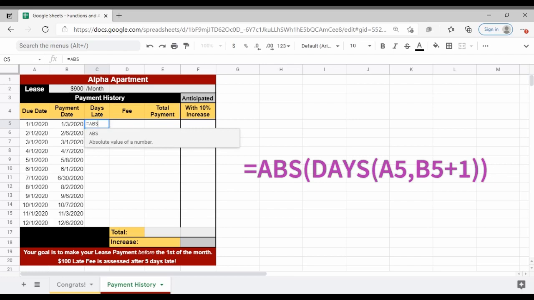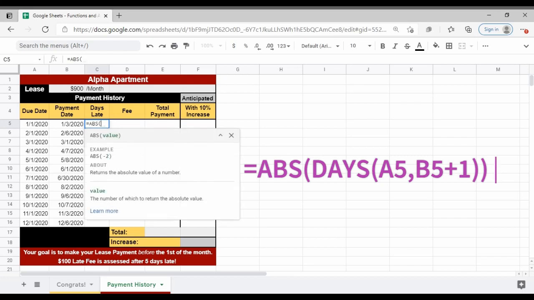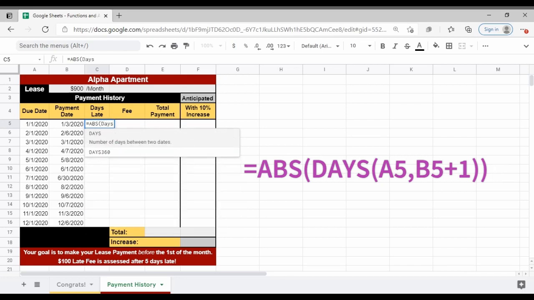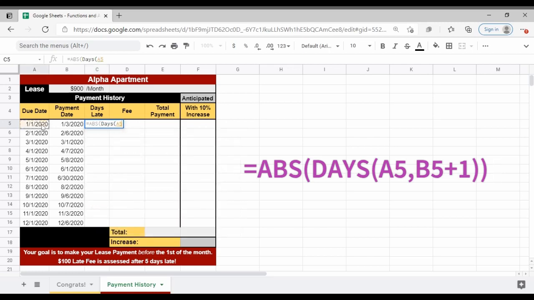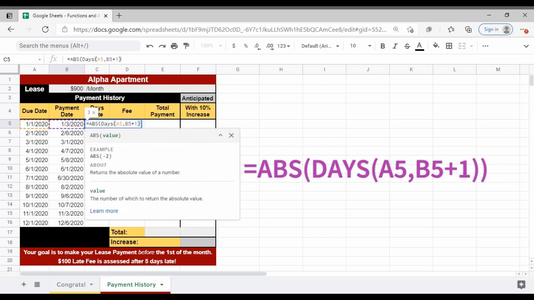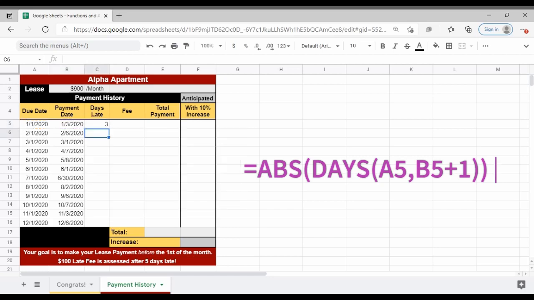So I just want to find the absolute value, so not the negative nor the positive, just the number itself. And then I will use a parenthesis. I'm trying to find the days, which is a number of days between two dates. And the two cells I'm going to use are A5, separated by a comma, and B5. But since day 5 is not quite late, I need to add +1 and close the parenthesis, and I'll press enter. So I see that there are 3 days.